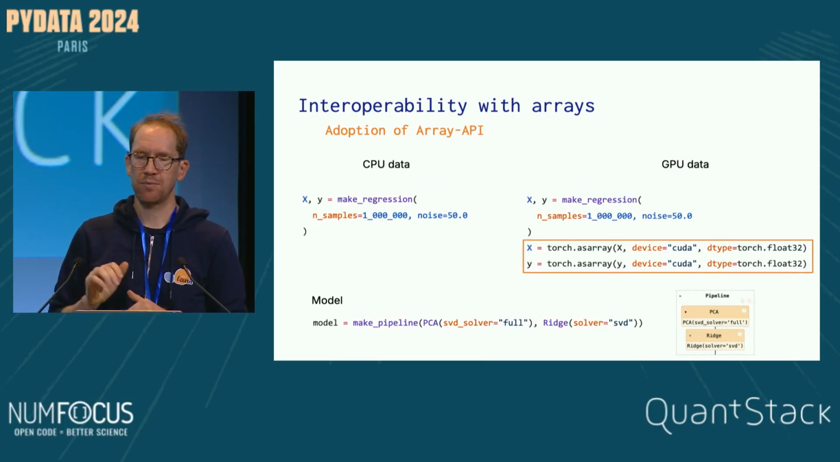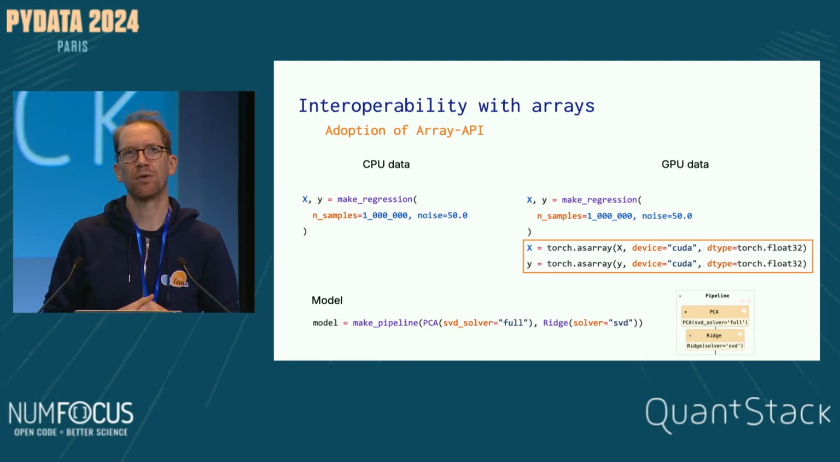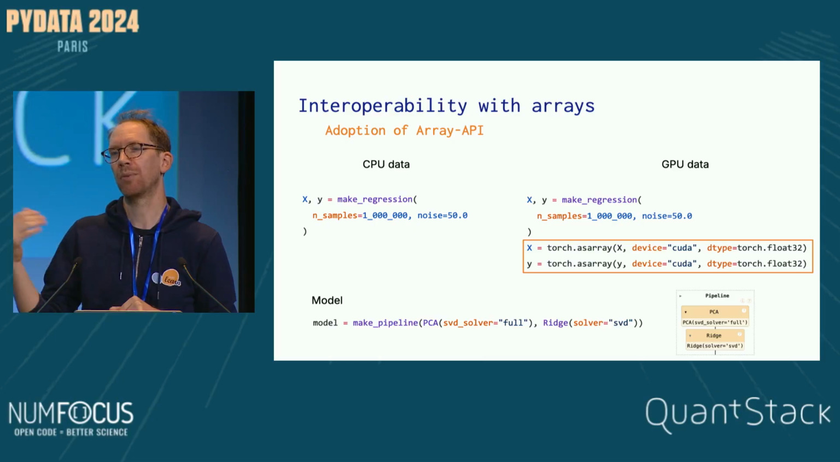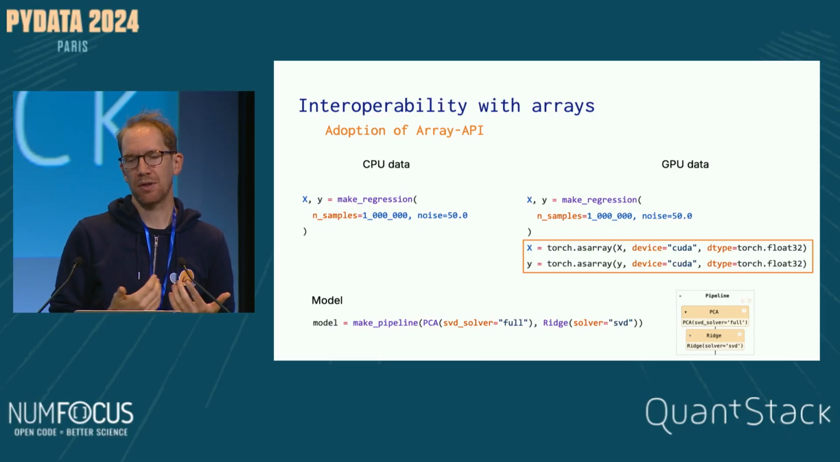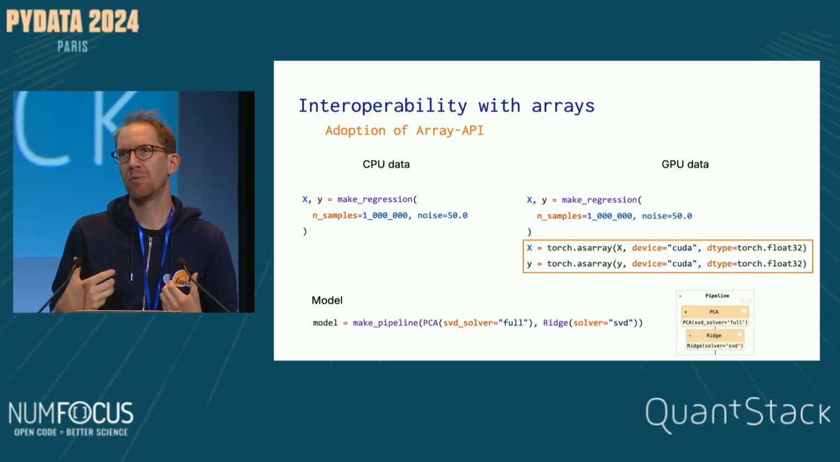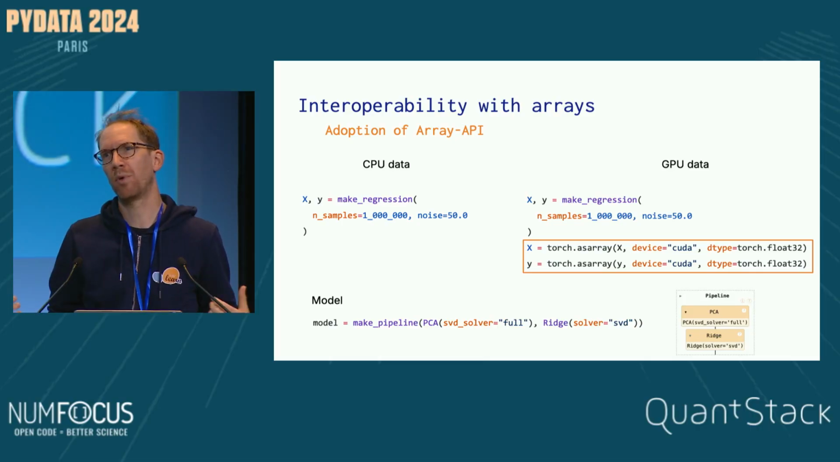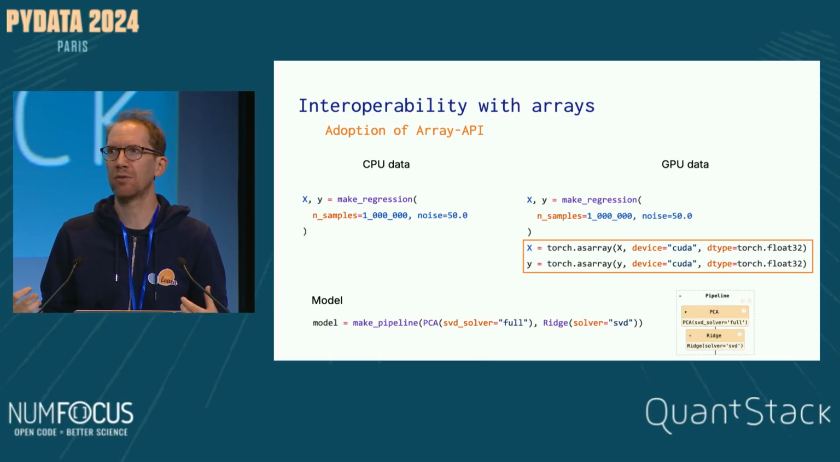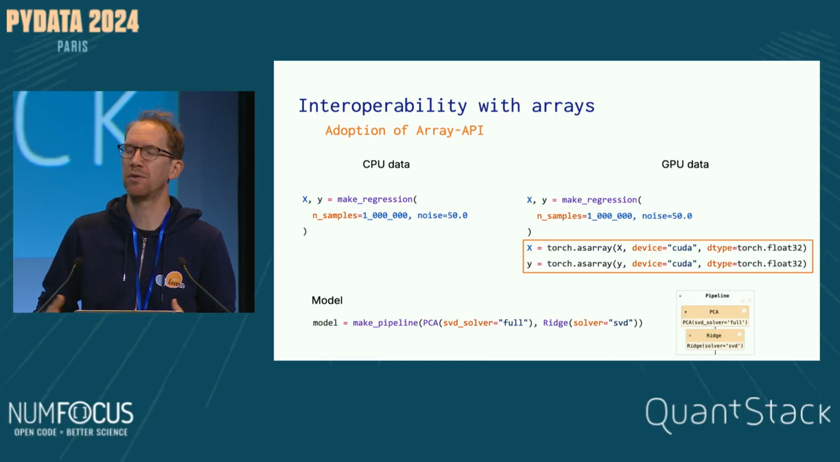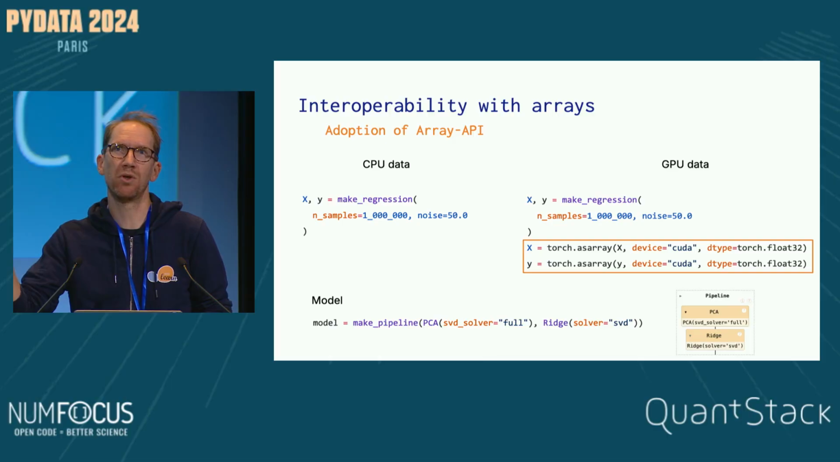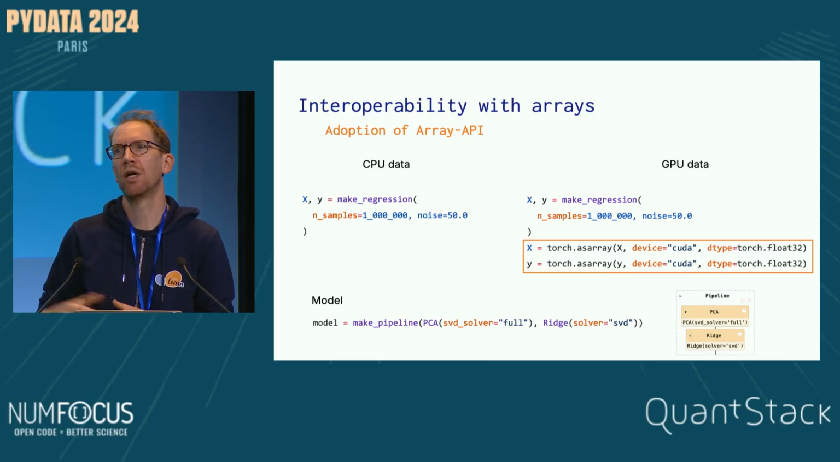We also have some new stuff regarding different types of arrays. So we are not dealing anymore with only NumPy arrays because we adopted something that is called the array API. So in short, the array API unlocks the possibility to make computations on different types of hardware. So if you have a GPU and you have a torch tensor, then we will be able to keep the computation on the GPU and not bring the data back to the CPU.